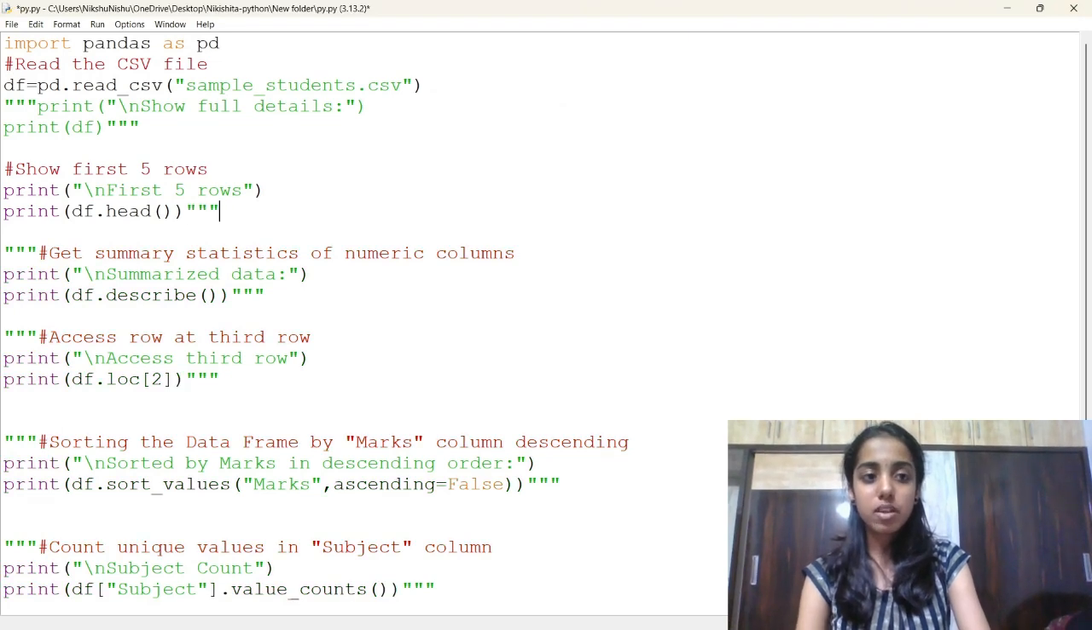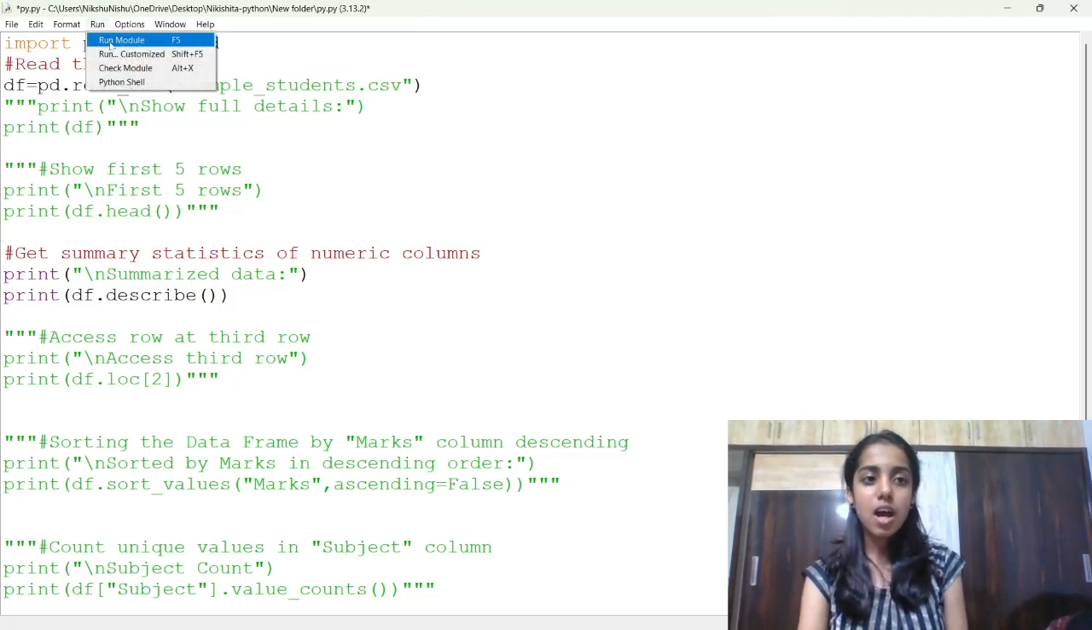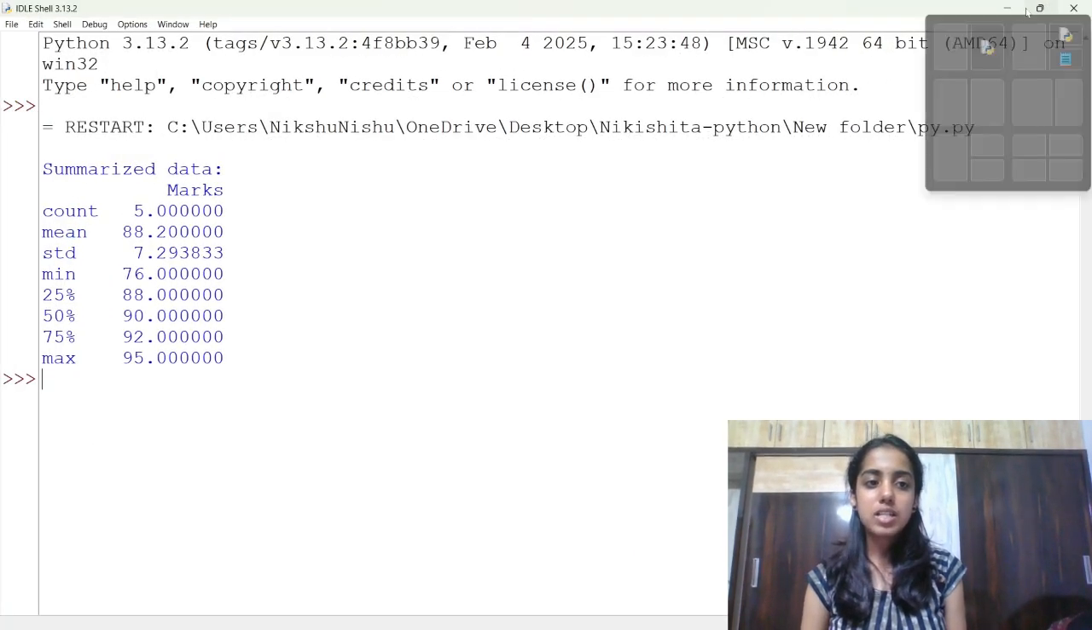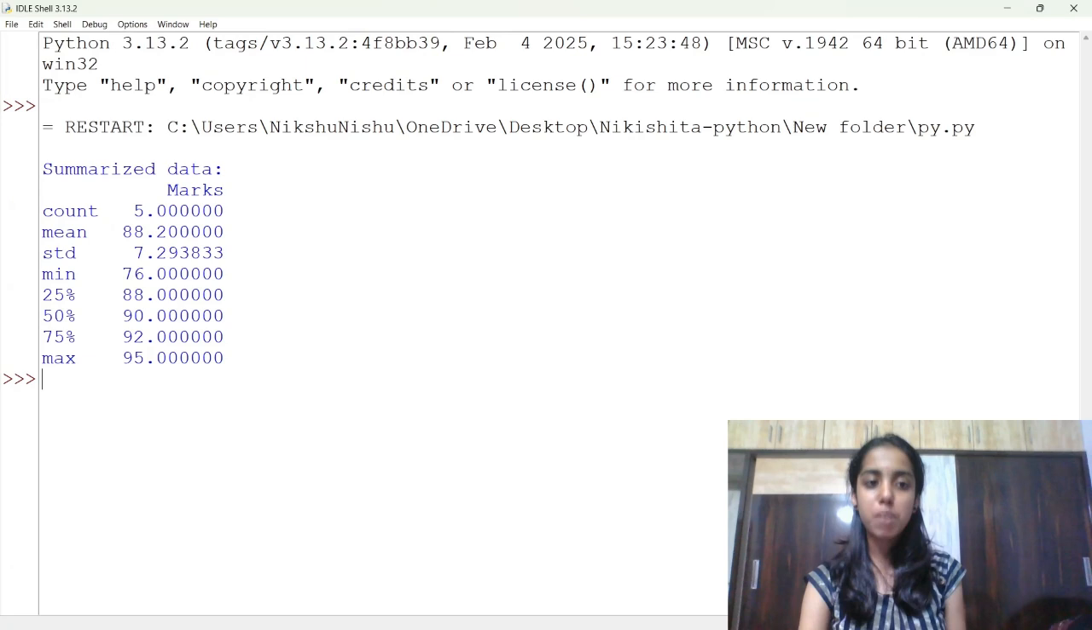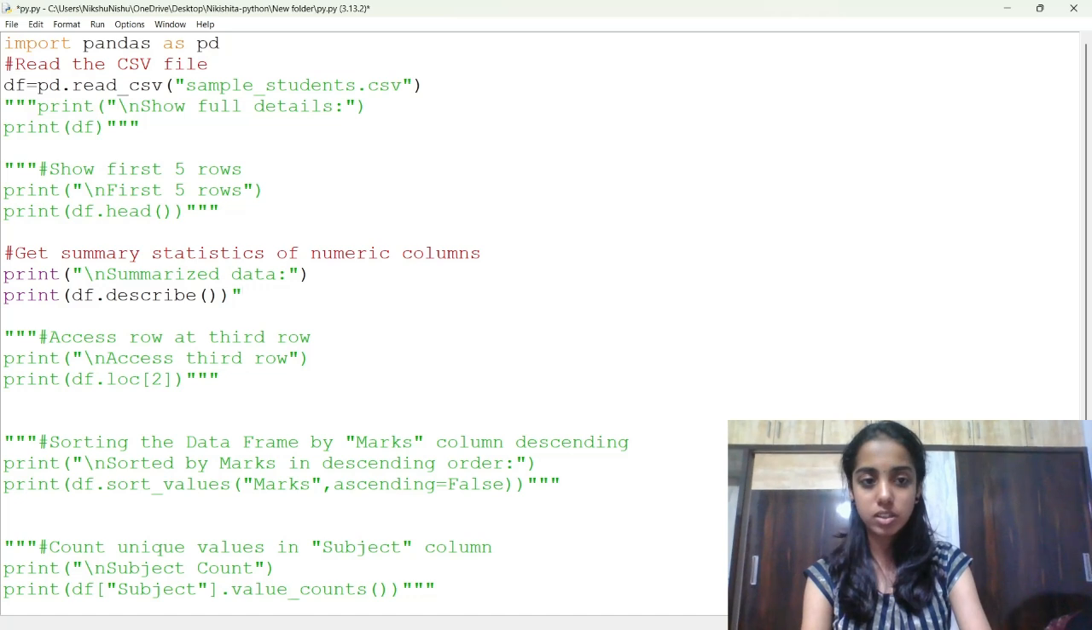Now let's see the third key function, and that is describe. The purpose of describe is to give a summarized data, and the syntax of describe is df.describe. So let's see how this works. Here you can see I got summarized data of my marks, and it has divided them in different categories, that is minimum, maximum, count, etc. And this is how describe works.